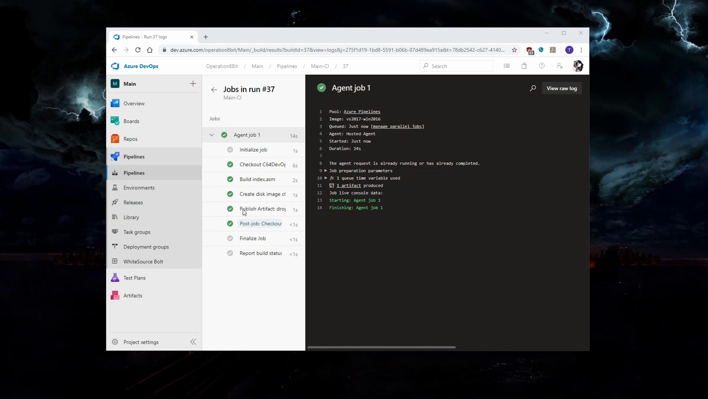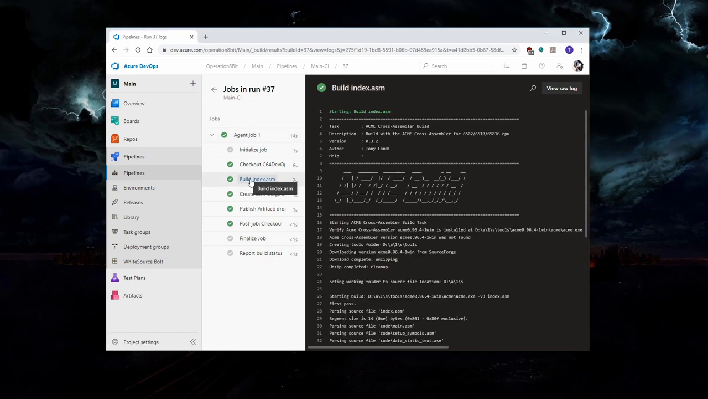All right, that worked. So let's go through the logs and I'll explain a little what happened behind the scenes. I'll start off with the Acme extension. The first thing this extension does is check to see if the latest version of Acme Cross Assembler is installed on the build agent.